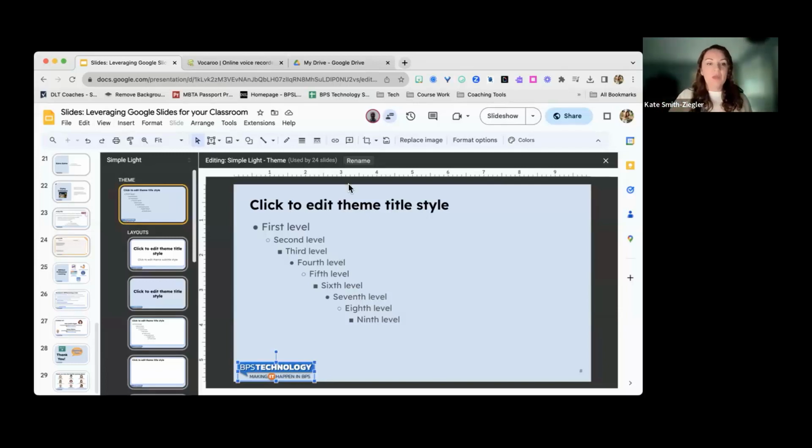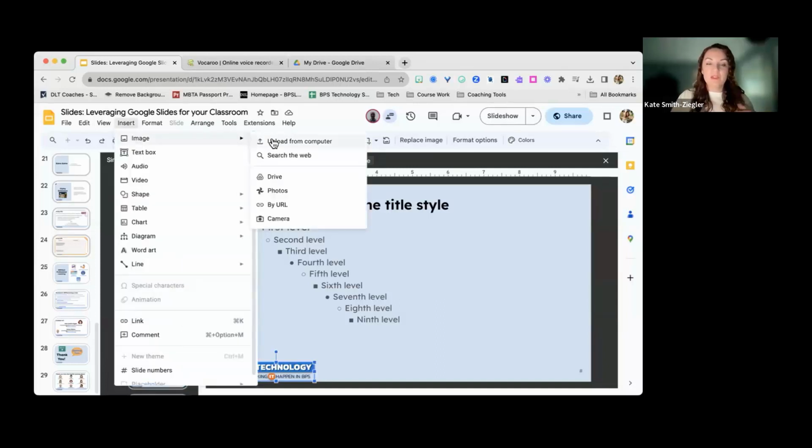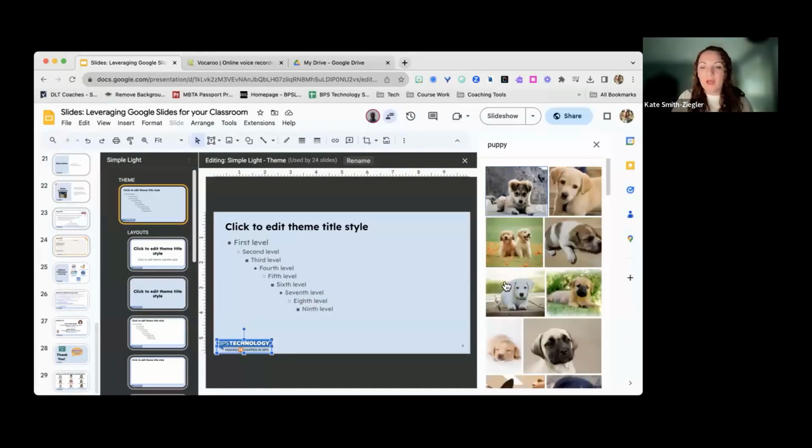Okay, so here, let's say I'm going to insert something, and because we're doing these things, I'm going to use search the web, and I'm going to insert like a puppy. Let's find a cute puppy. Maybe this is the unit on dogs. Okay, so I'm gonna pick him up, drag him over here.